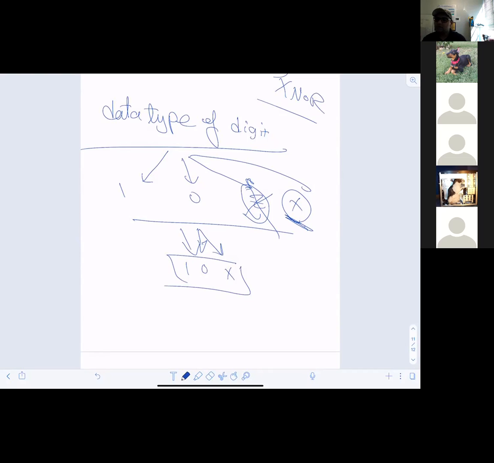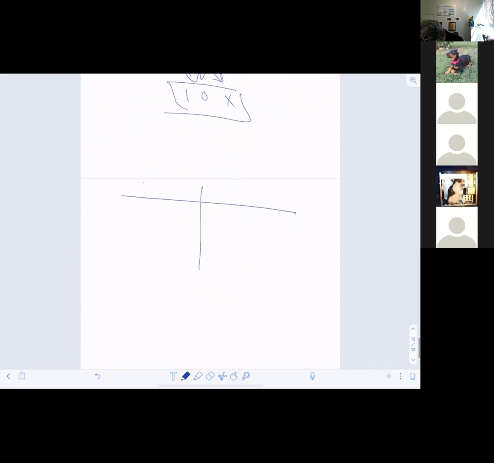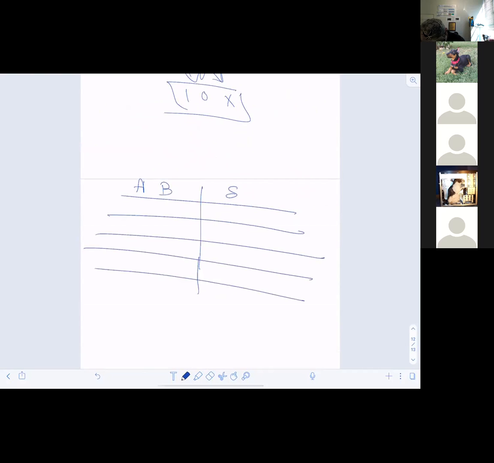1, 0, X. So how can we apply this in the truth table? Maybe I have a truth table here of A and B, and the output is called S. How many states do I have in this table from your point of view? 4. So here is 0, 1, 0, 1, 0, 0, 1, 1, M0, M1, M2, M3. Imagine this table is filled as follows: 1, X, 0, X. That's basically my table.